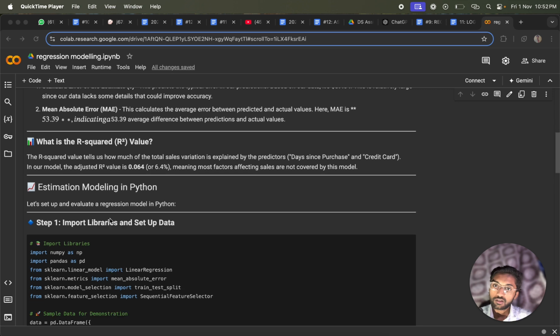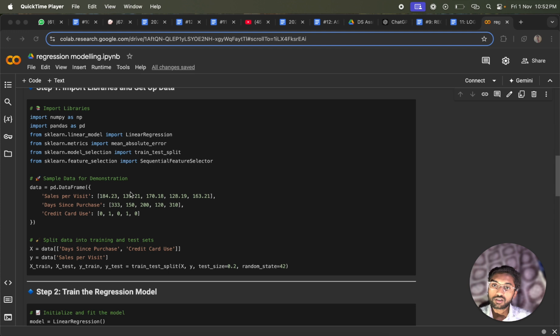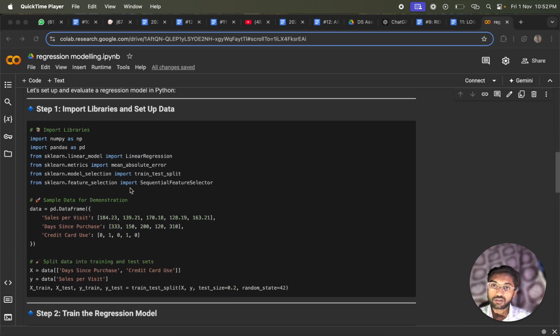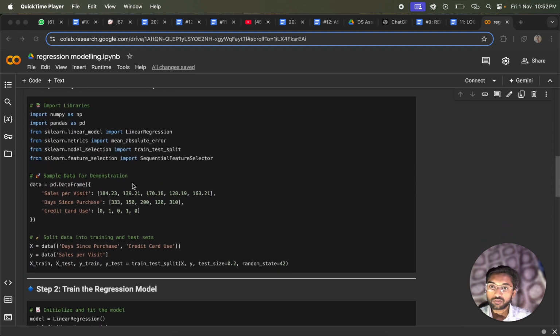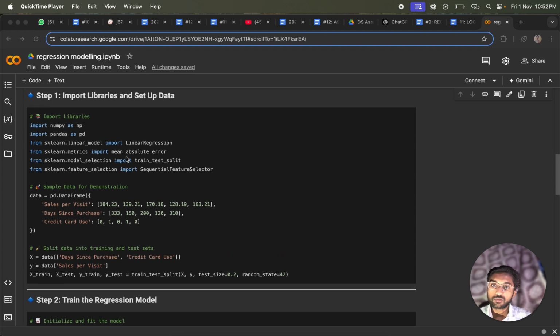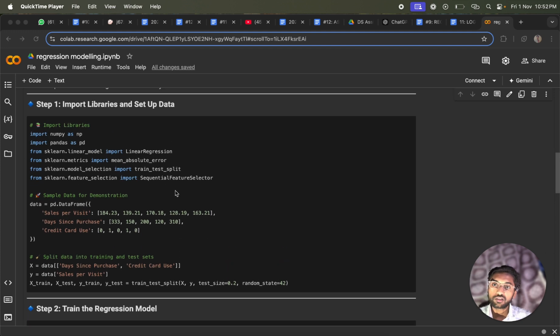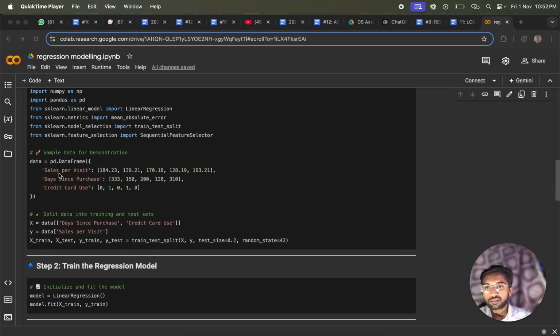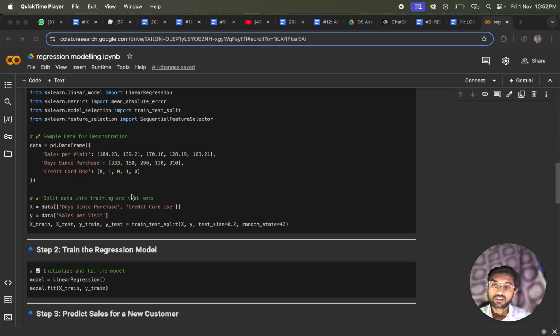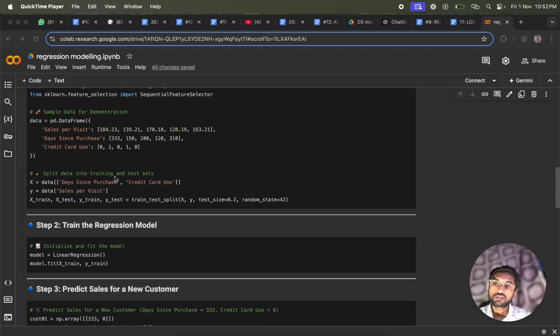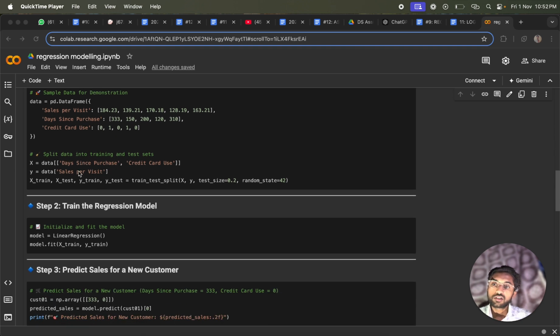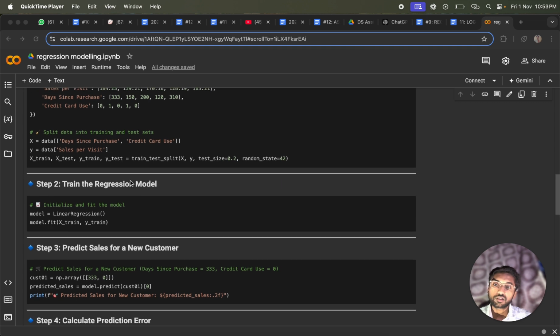Now, estimation modeling in Python. This is the Python code we can use to estimate our model. Firstly, we need to import the necessary libraries and data. This is our data: sales per visit, days since purchase, and credit card use, where 0 means the credit card was not used and 1 means it was used. Firstly, we need to split this data into two parts: a training part and a testing part.